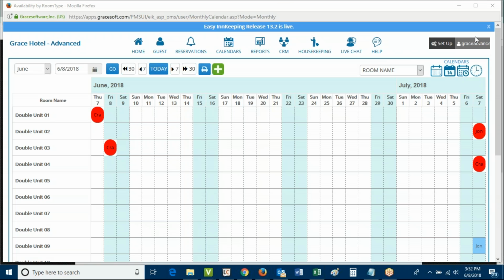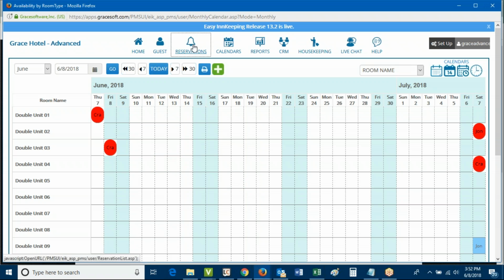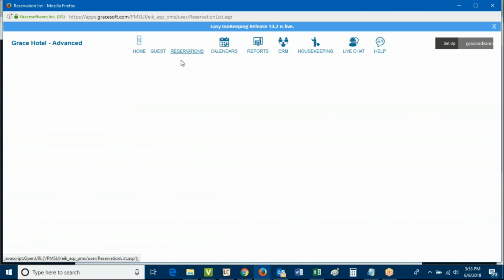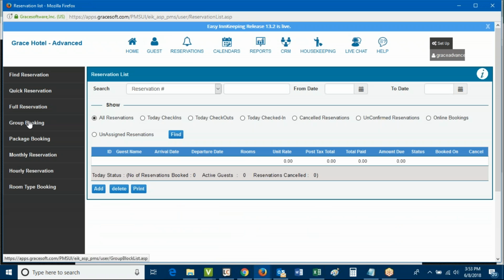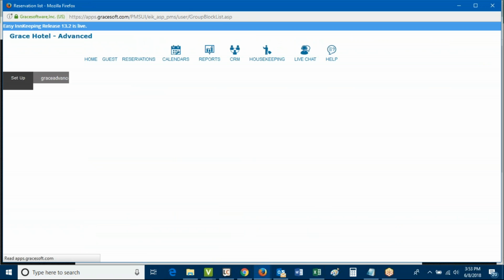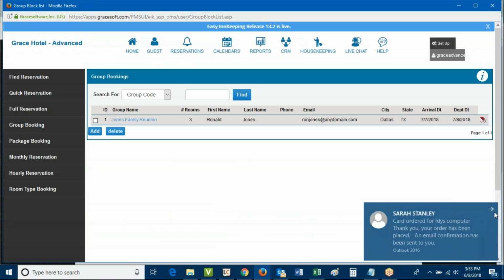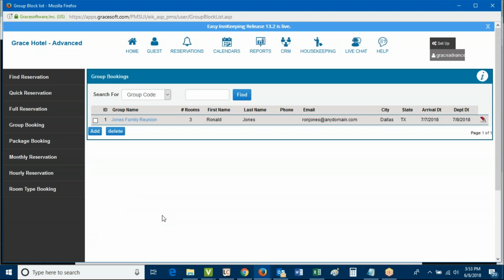Hello. This is a tutorial on how to create and manage group bookings in Easy Innkeeping. Creating the groups is doable from a regular reservation or from the calendar, but it's far easier to do from the group booking list out of the reservations list. So instead of having to go through each and every month and day on the calendar hunting for them, they're all here in one concise list.